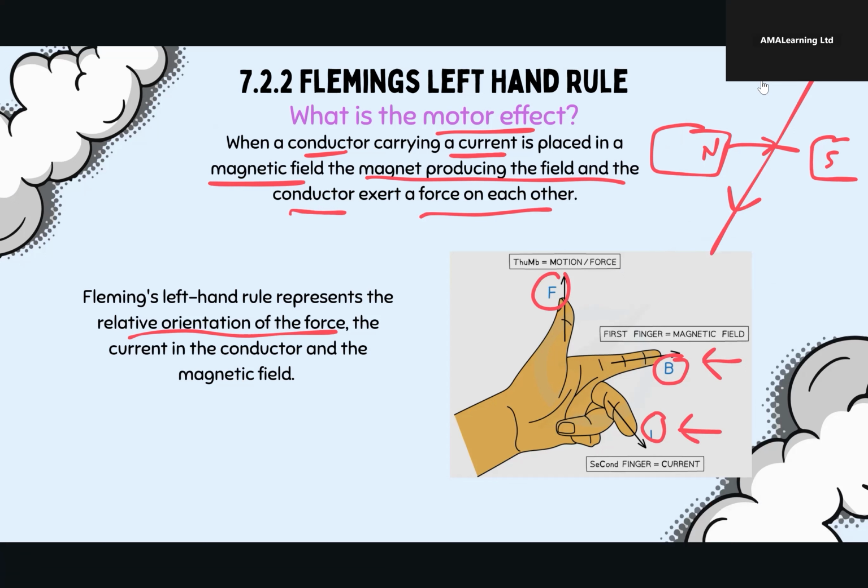So in this case, if we use our left hand, our first finger is pointing from north to south, left to right. We have our second finger pointing in our direction. So which way is our thumb pointing? Our thumb is pointing upwards. That means in this scenario, the wire would move upwards. And this is what we mean when we say Fleming's left-hand rule helps us to predict the direction of force on a wire carrying current inside a magnetic field.